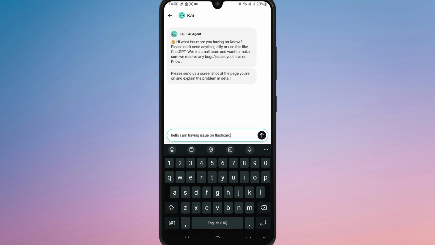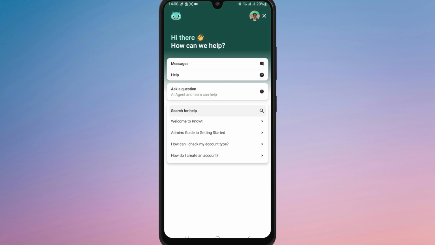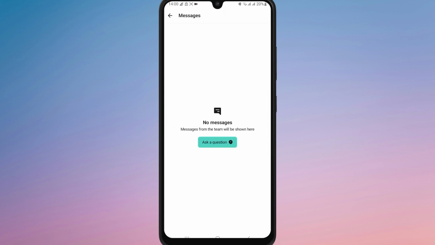Once submitted, the support team will respond to you via the app. This way, you can quickly contact AI Flashcard support and get the help you need whenever you face issues.